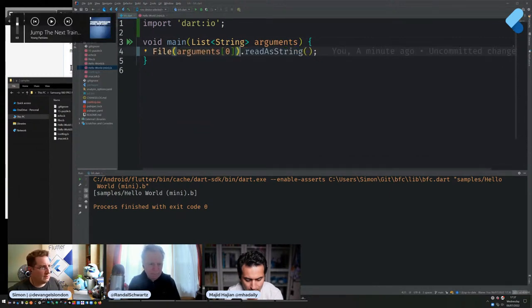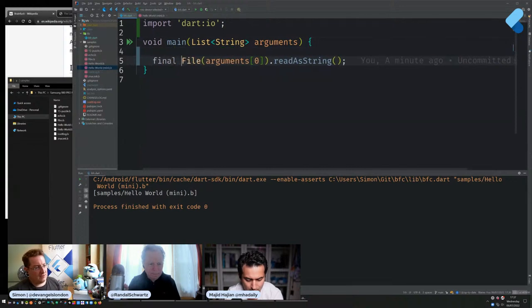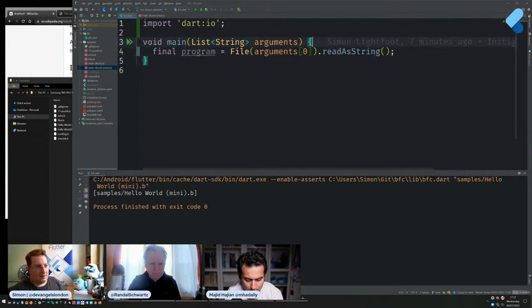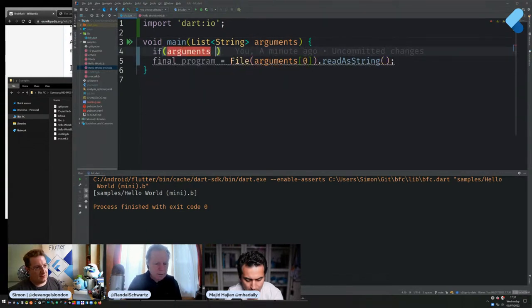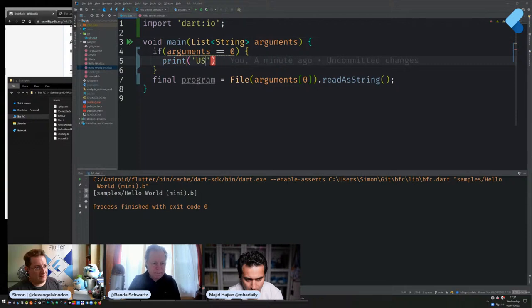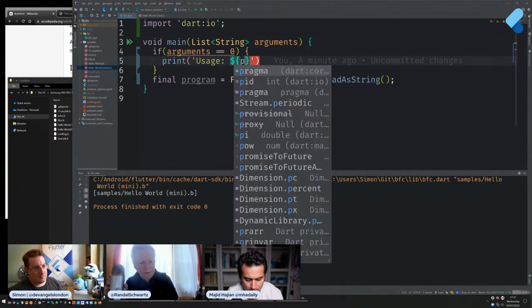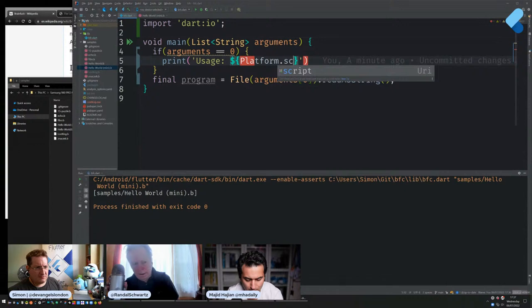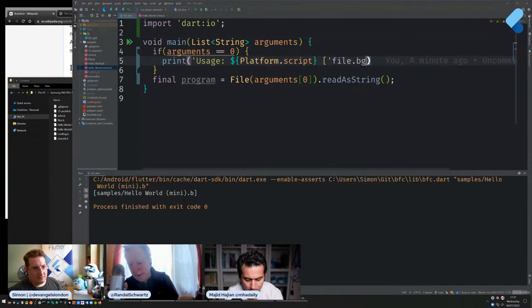And then program, and then we can say if arguments is equal to zero, so you haven't passed any arguments, we should probably print something like usage. Say less than one, because, well, yeah, I guess if zero is fine. But you don't want it if it's two either, do you?